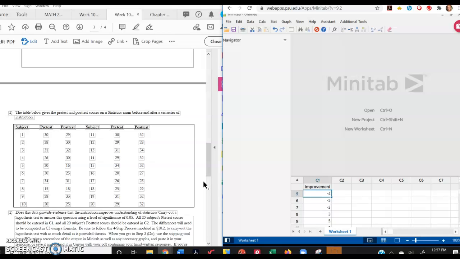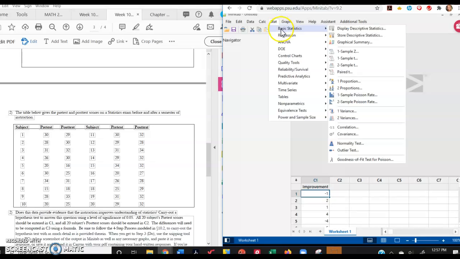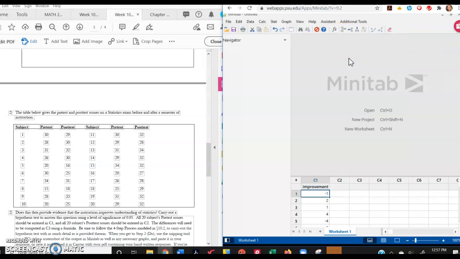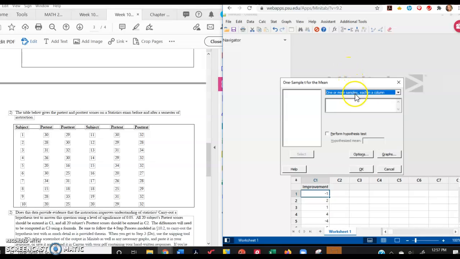And of course, we have to do the state, plan, do, and conclude. And I'm demonstrating the do portion of our hypothesis test. So if we go to Stat, Basic Statistics, we don't have a standard deviation of a population, and we're dealing with a mean, so it is one sample t. And then we do have our data in a column, so we go ahead and click on one or more samples, each in a column, and then click in our variables box and bring over our improvement scores.